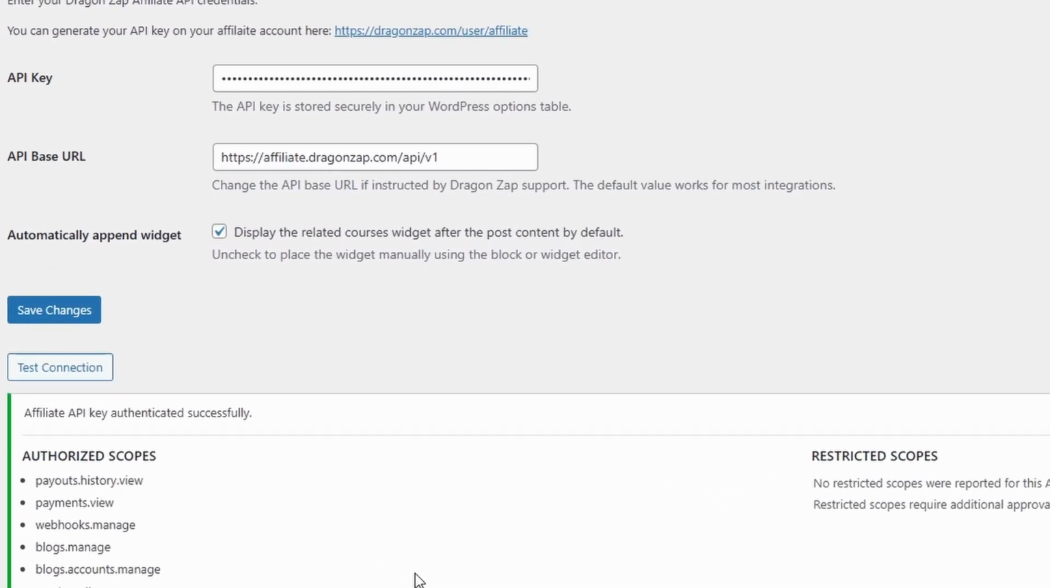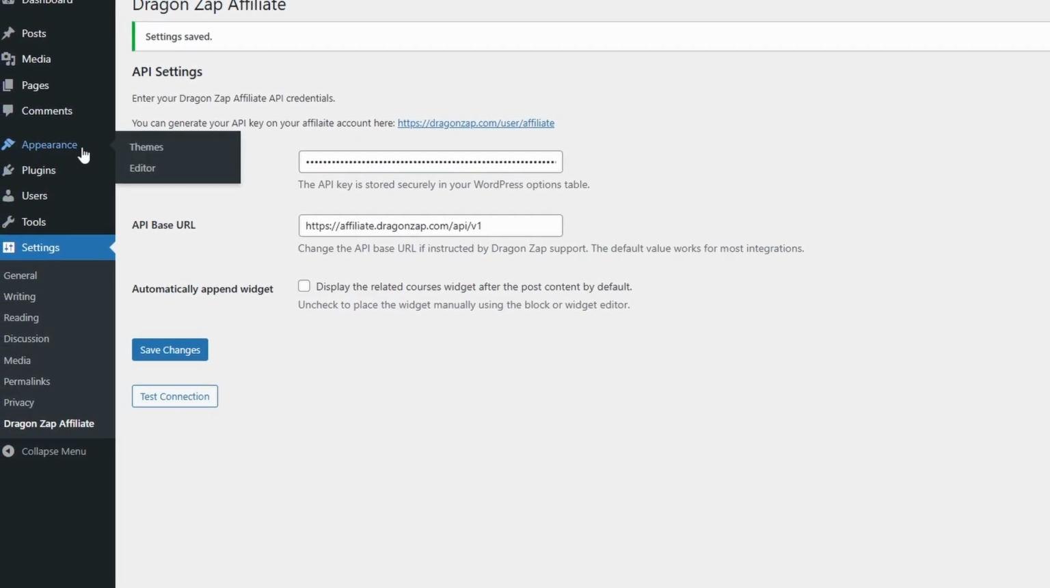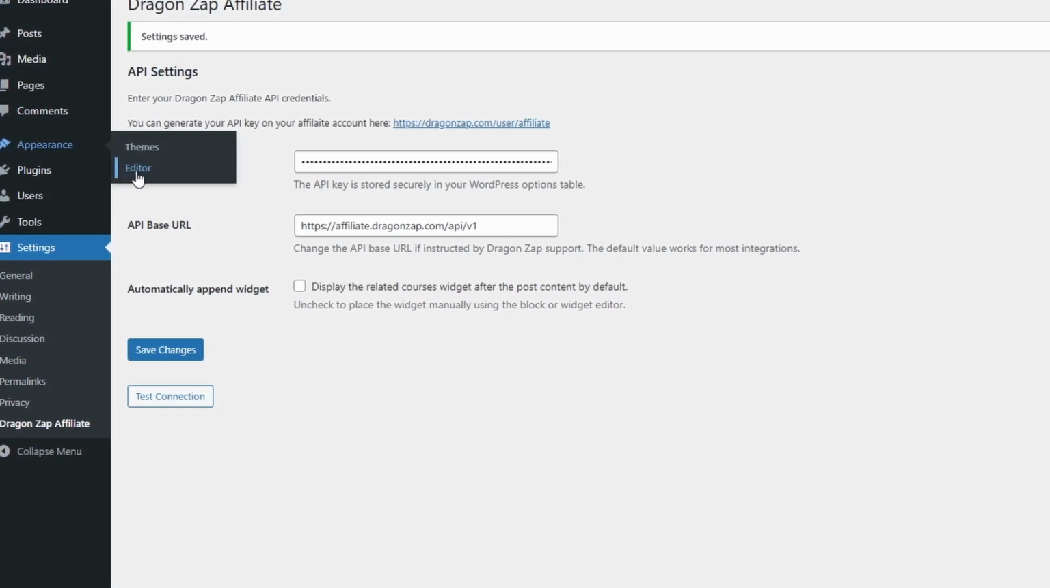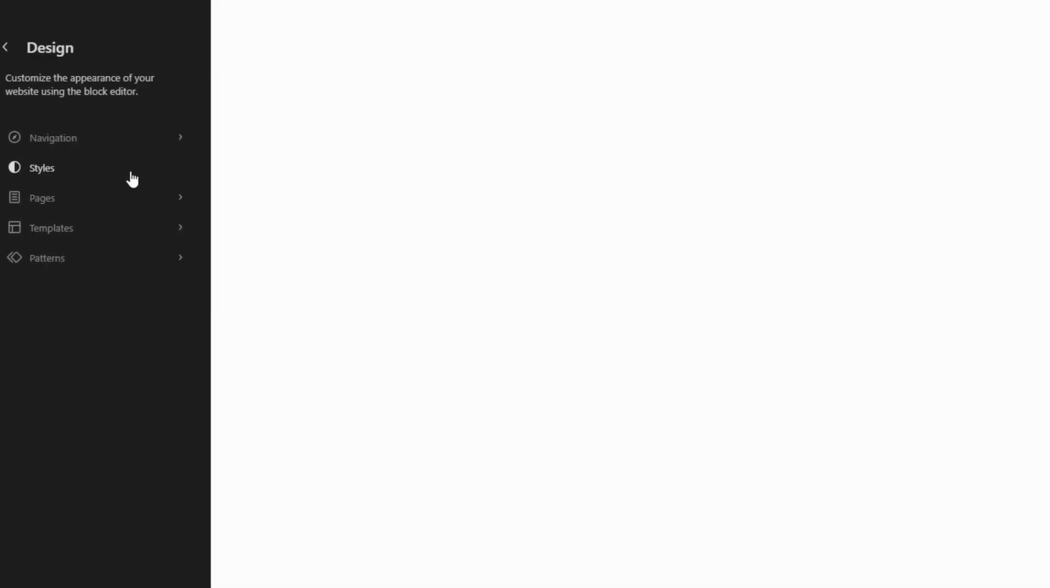Let's uncheck the Automatically Append Widget to Posts checkbox, as I will show you how to manually customize the widgets so they work well with your WordPress template. Head over to Appearance, then Editor, and scroll through the templates until you find Single Post.